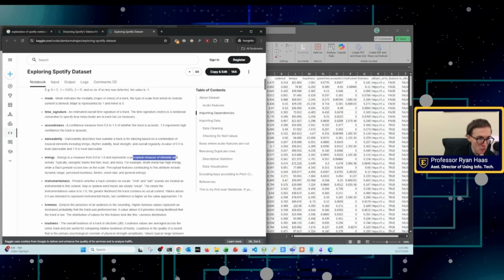Energy, perceptual measure of intensity and activity. Okay, so if something feels energetic, it's fast, it's got a high tempo, and it's noisy, as opposed to just the tempo alone. So it's a more nuanced way of measuring how energetic the song feels.